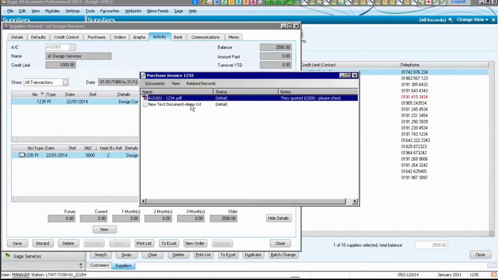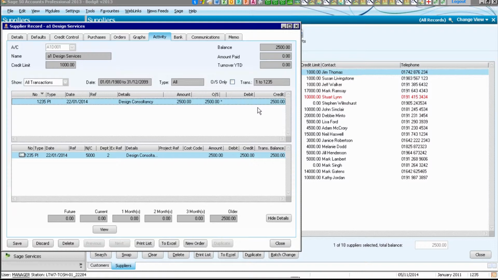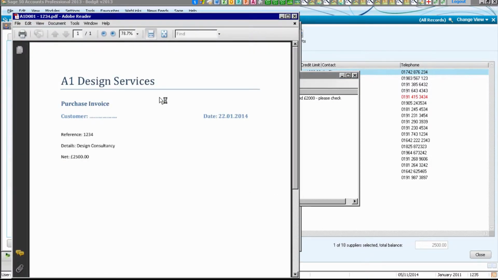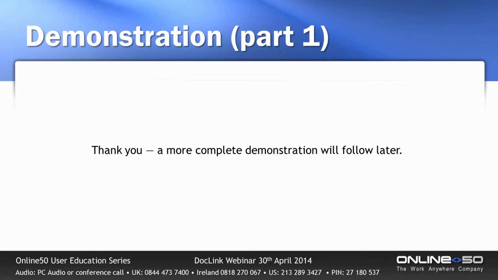You can also see we've got a text document, we can have multiple documents listed, and here we've got a note against the document: they quoted £2,000, please check. So there should be all the information here that Jane needs to work out what's going on with the transaction, that when she looks at it, she doesn't understand where it's come from. So once again, just hold down the control key, and with the control key held down anywhere on this transaction line, just click once, the window opens, and there are all the documents that you may need to see regarding the transaction. Okay, we're going to have a more complete demonstration of DocLink in a minute.